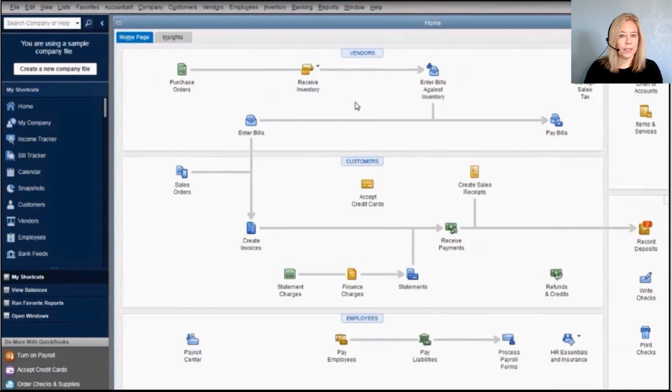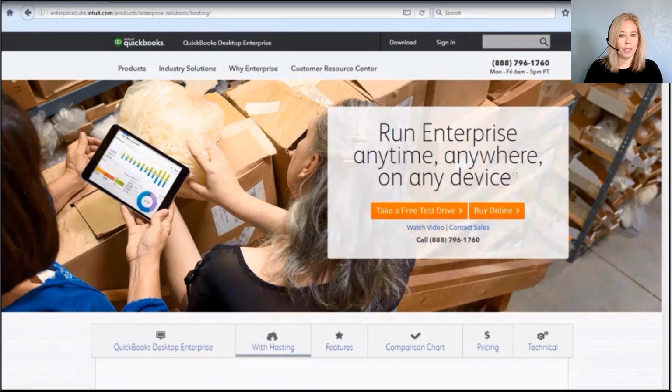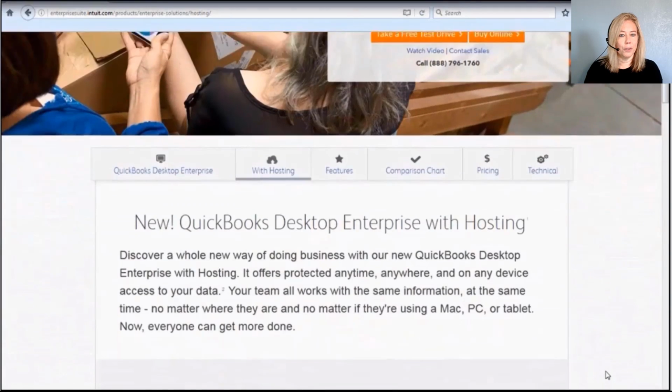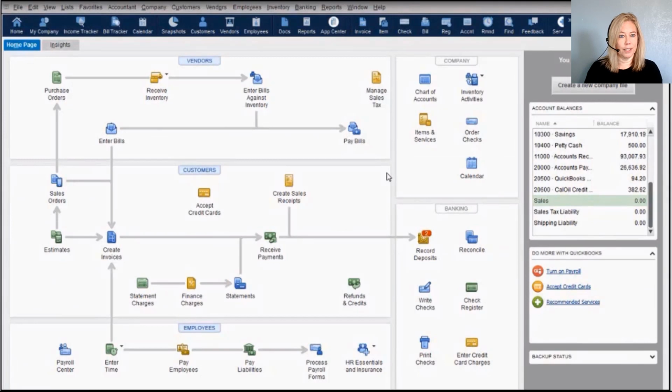QuickBooks Enterprise with Hosting is an additional feature for you to have with QuickBooks Desktop Enterprise. The hosting offers protected anytime, anywhere, and on any device access to your data, no matter where you are. Or if you're using a Mac, PC, or tablet, you can access your data. You get a reduced price for bundling QuickBooks Enterprise with hosting. Let me know if you want more information on pricing added to your quote for QuickBooks Enterprise hosting service.